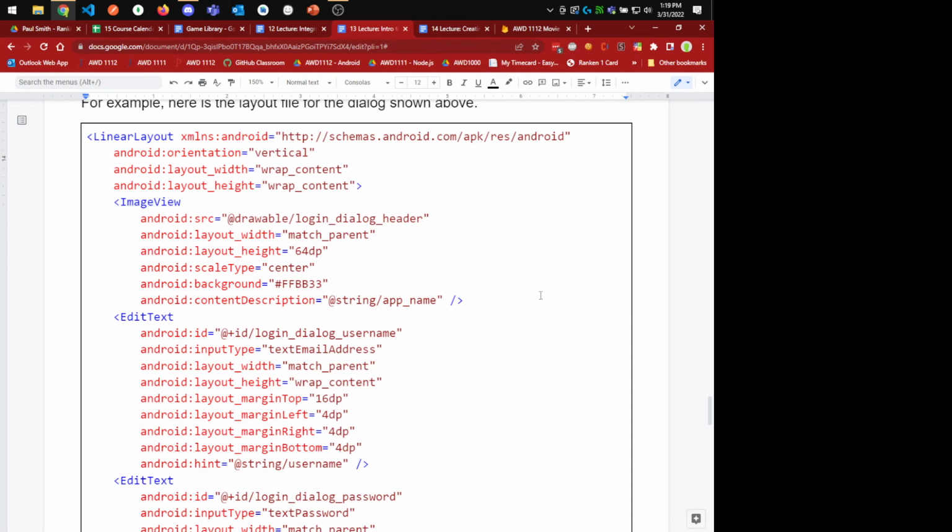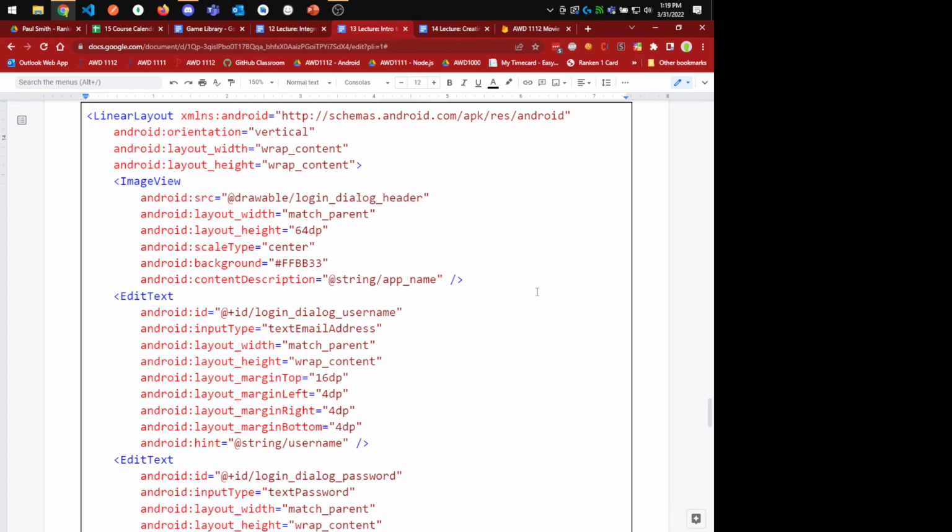And then finally, we have a content description, which is the application name. And they're using that because this image otherwise would not be accessible, because a screen reader can't read the text that's in the image. So anytime you have an image with text in it, it's important to put a content description which provides the same text that's in that image. Okay?